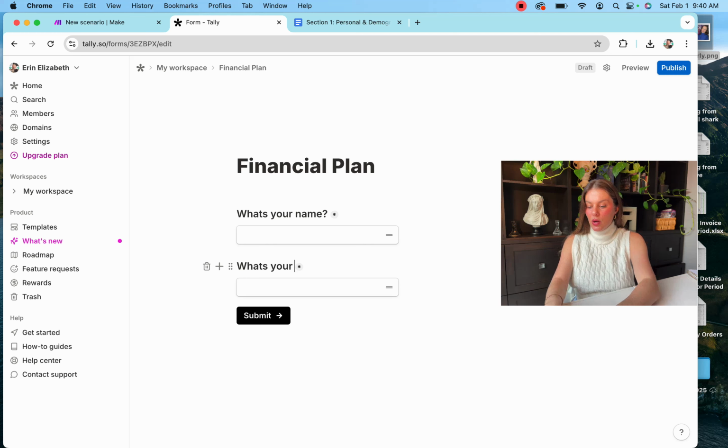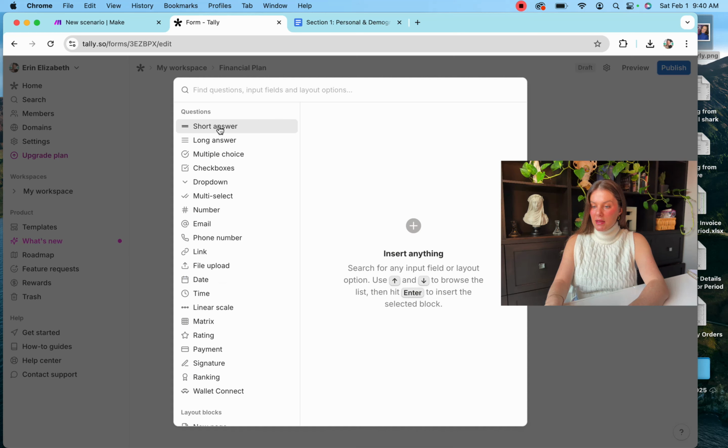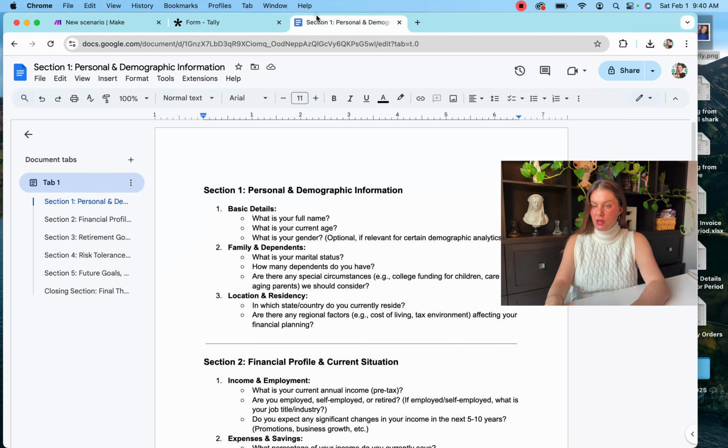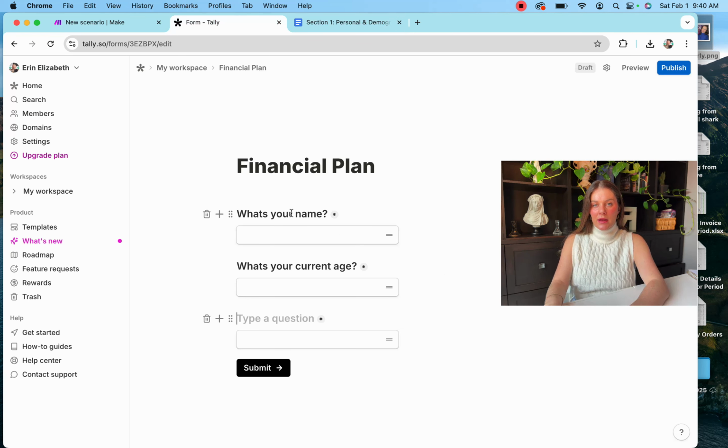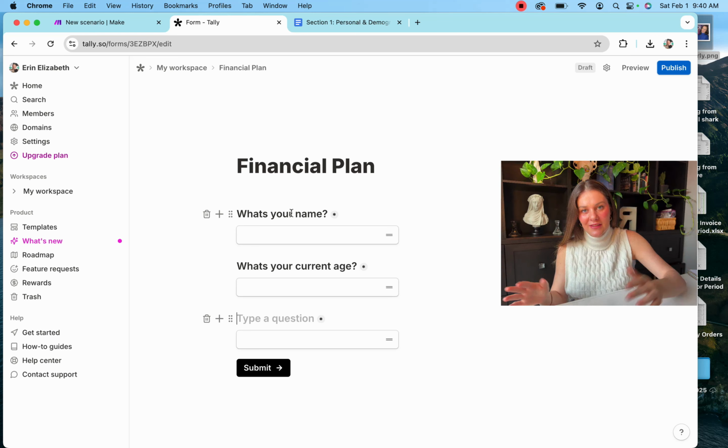What's your current age? Excellent. And short answer, insert, I have them all planned here. So what's their gender? You might wonder, why do we need a gender for a financial plan? Because if we're doing a retirement plan, women actually live longer than men.